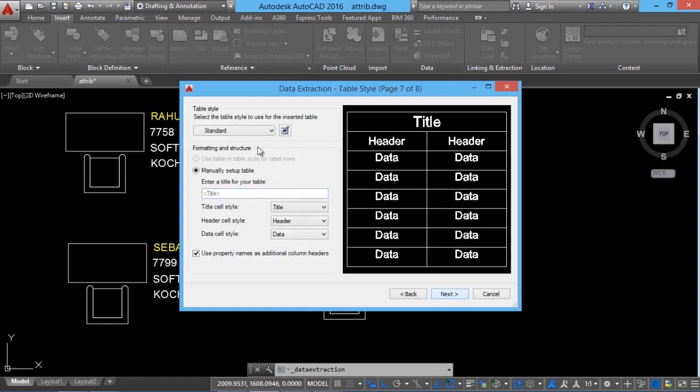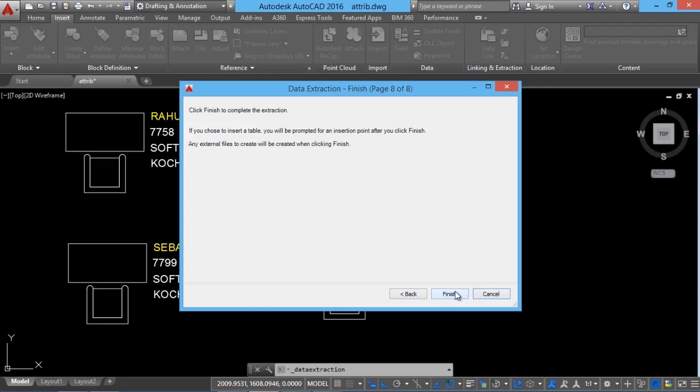So click on next. Now you can specify the various information about the table. We have an exclusive video on table in this module, so you can just go through it to get a better understanding of the table. If you want, you can change the table style and you can give a title for this table. I'll call it employee database. I'll give next, then finish.